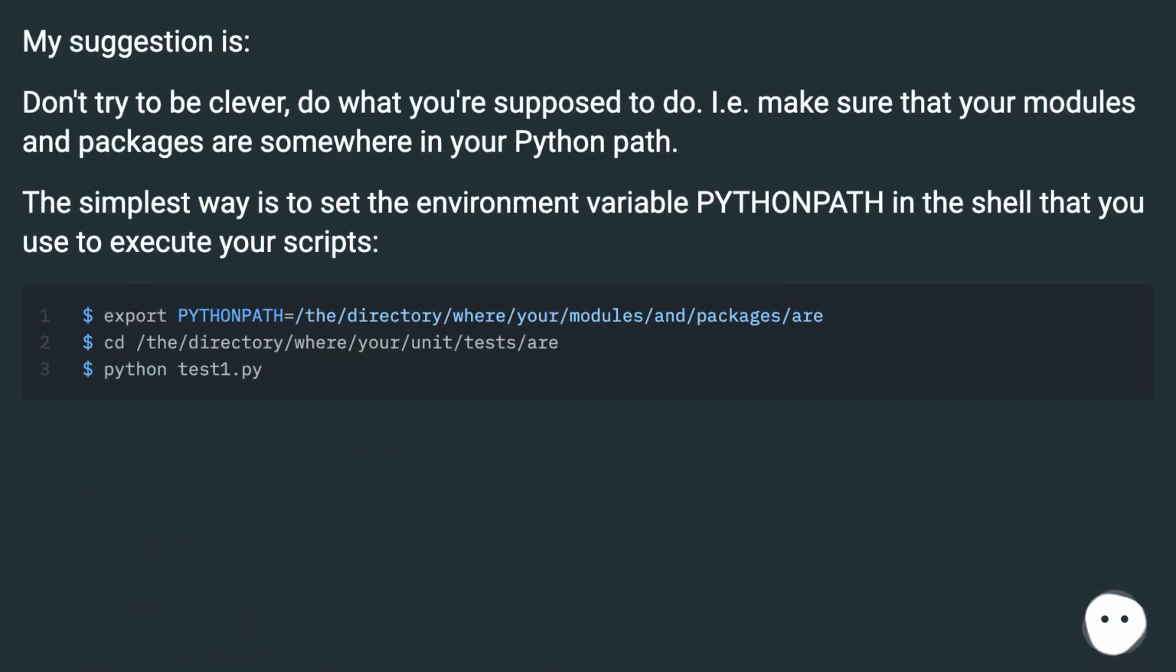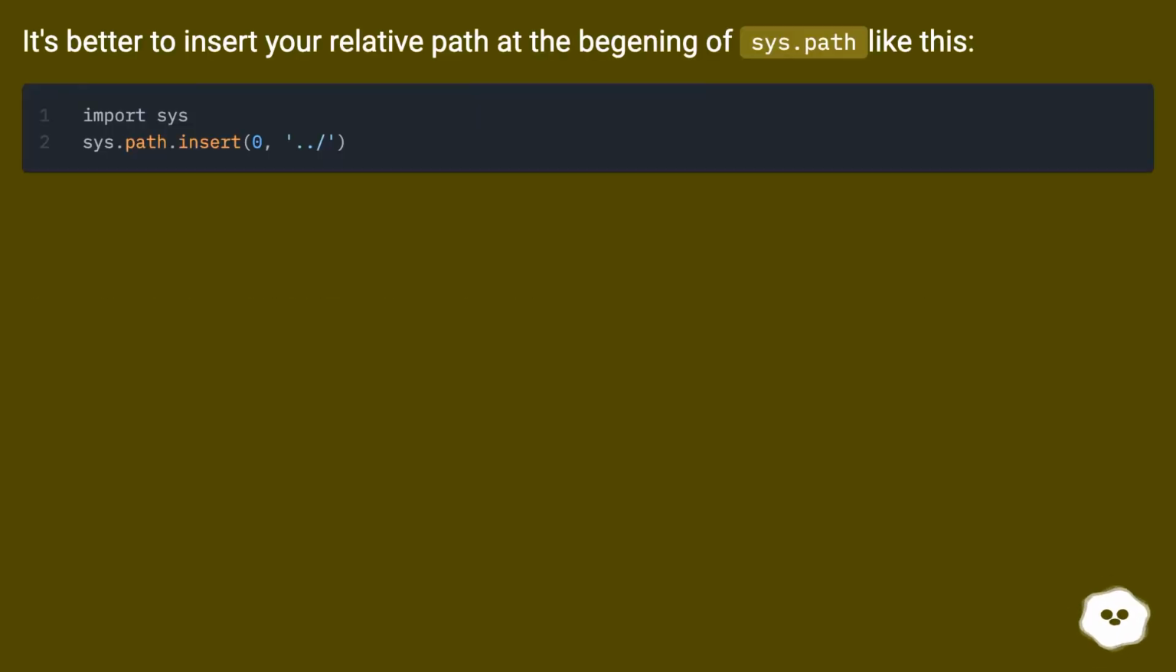My suggestion is, don't try to be clever, do what you're supposed to do. I.e. make sure that your modules and packages are somewhere in your Python path. The simplest way is to set the environment variable PYTHONPATH in the shell that you use to execute your scripts. It's better to insert your relative path at the beginning of sys.path like this.